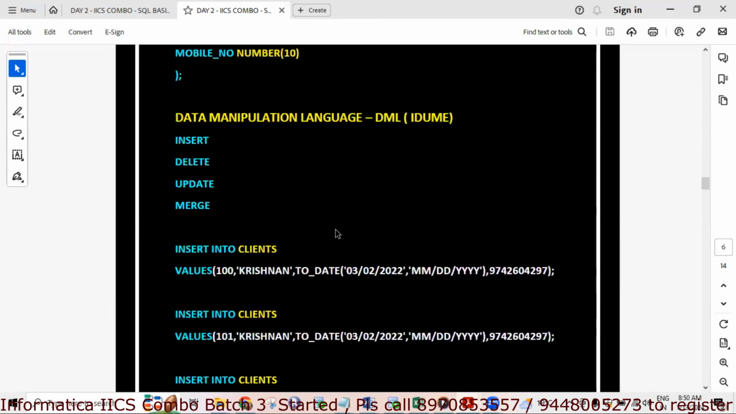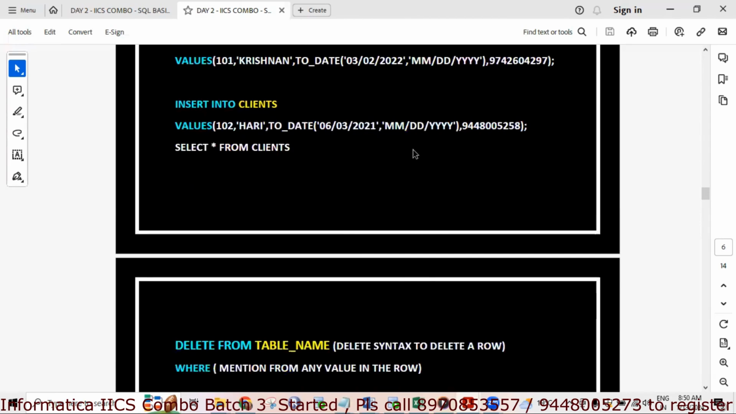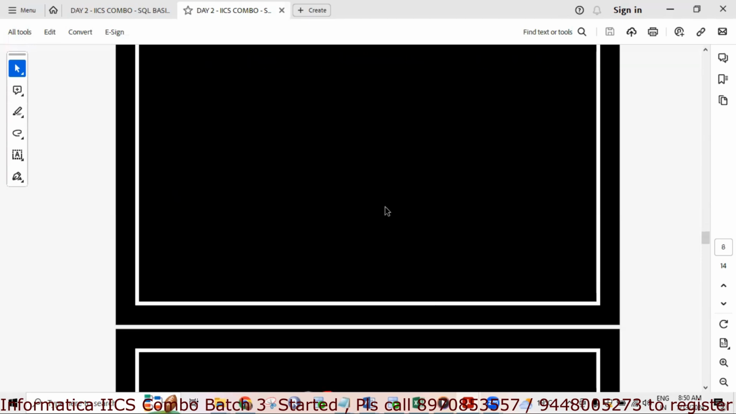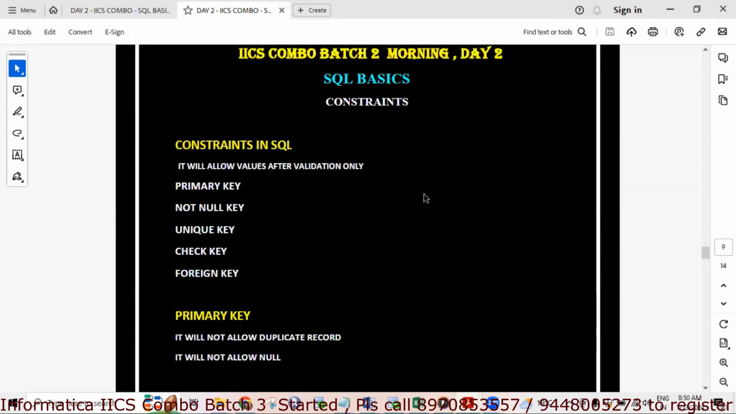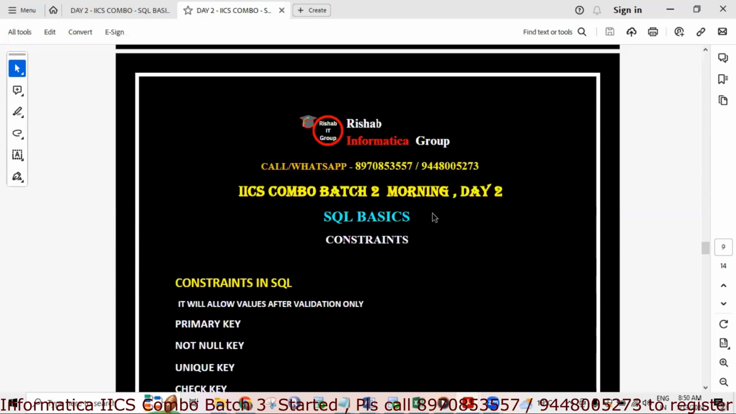Any other things if you want to share, you can share. Otherwise, we'll stop the session as of now. I thought I would usually go for the constraints also. So I'll just give a glimpse about what constraints are for some 10 minutes. Then we'll go for it tomorrow.